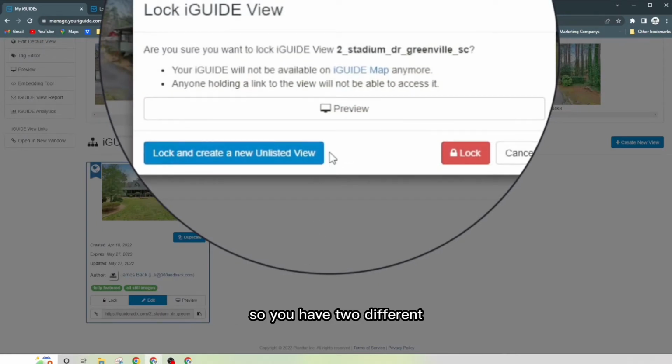So you have a couple different options. It asks, are you sure you want to lock this iGuide view? Your iGuide will not be available on iGuide maps anymore. Anyone holding a link to the view would not be able to access it. So say that we didn't need to create another one. We just want to lock this one, because the house is sold. We just hit the lock button and then the link is not going to work.